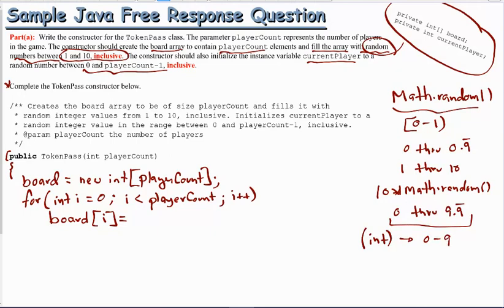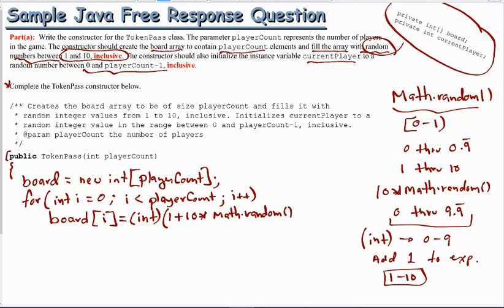So we're almost there. We just have to add 1 to our expression, and that will give us 1 through 10. And those are the numbers we want to be able to generate. So we're going to put an integer cast, and then I'm going to say 1 plus 10 times Math.random, parentheses, because that's a method, and parentheses to close my expression so the whole thing gets cast to an integer, and end my statement with a semicolon. That's all I need for the for loop. Since it's only one line, I don't need to use my curly braces.